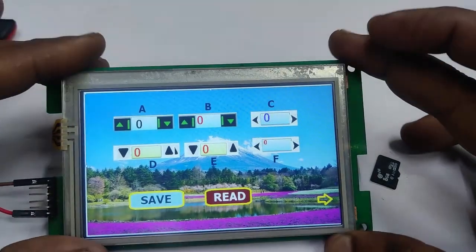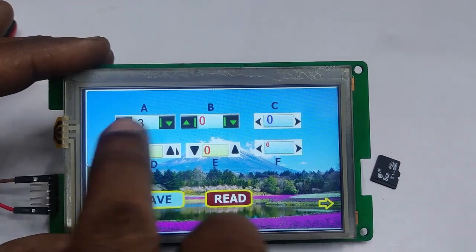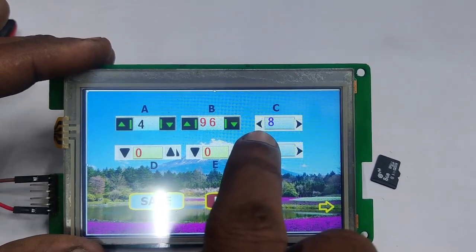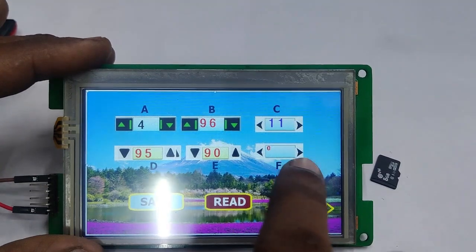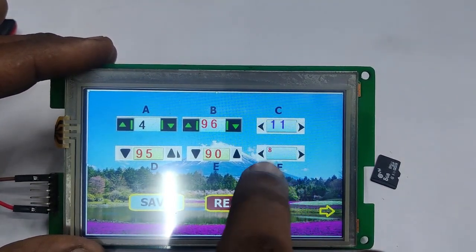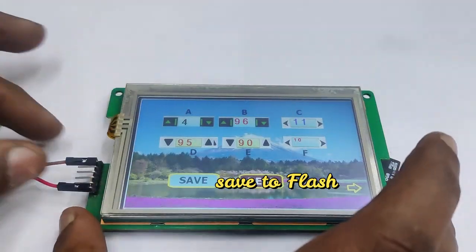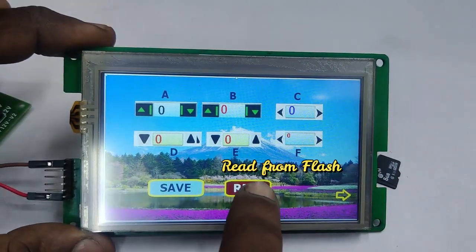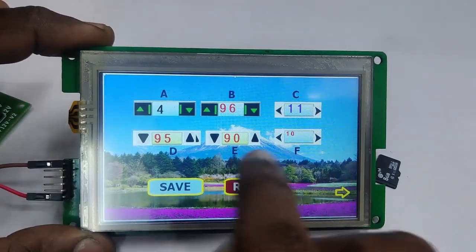Now set the data at the different locations A, B, C, D, E, and F. Total 6 locations we have. Set the address using the up and down arrow. Set the data and finally touch on the save button, that is save to flash. All the data is being saved to the NOR flash. Remove the power. Now provide the power back and touch on the read button to read from the flash. All the 6 VP address data are read back from the flash.